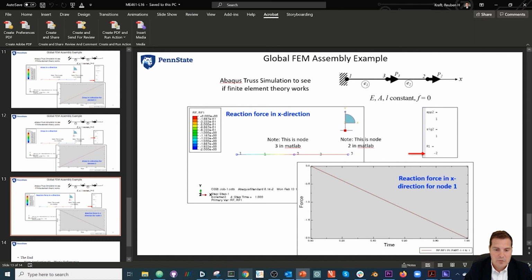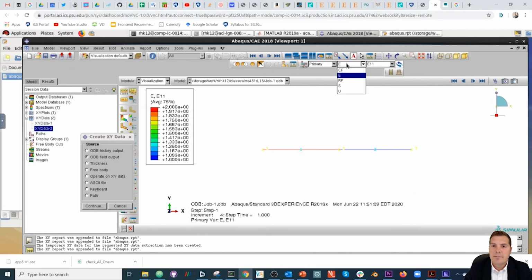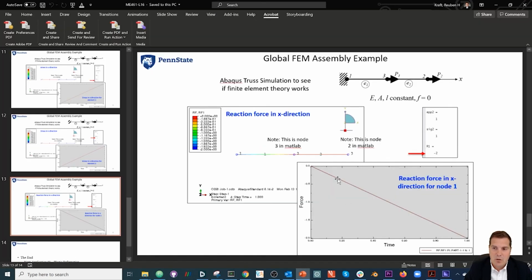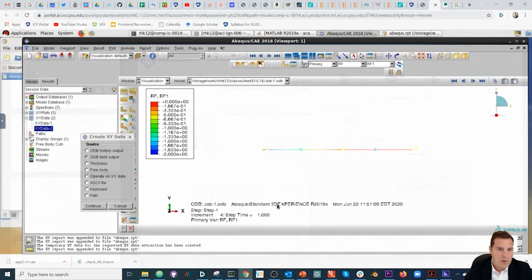So if we go back to reaction force in the one direction, you can see that at the blue it's -2, which is at node 1. Okay, and that node matches our node, so it matches exactly. All right, so that concludes this lecture.